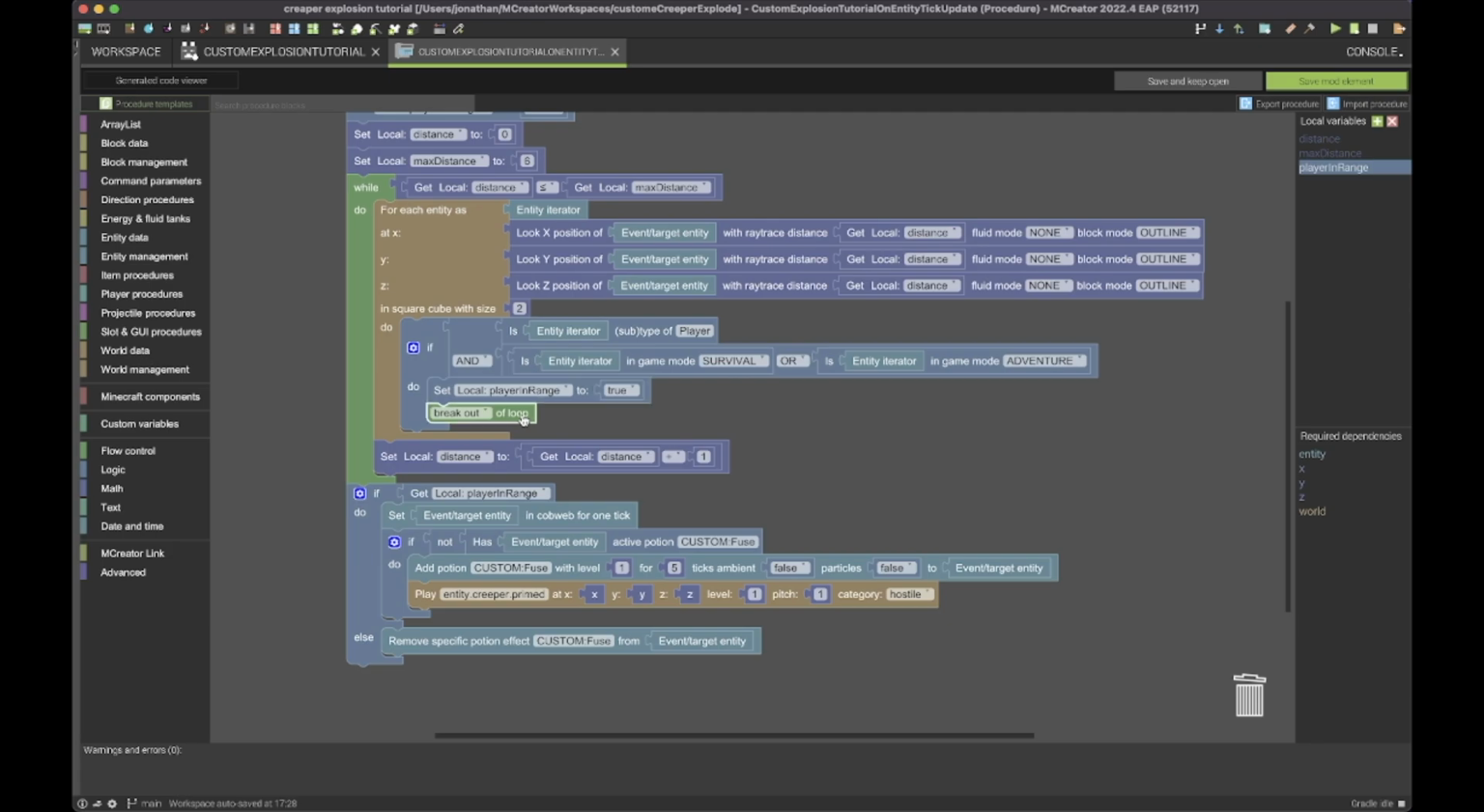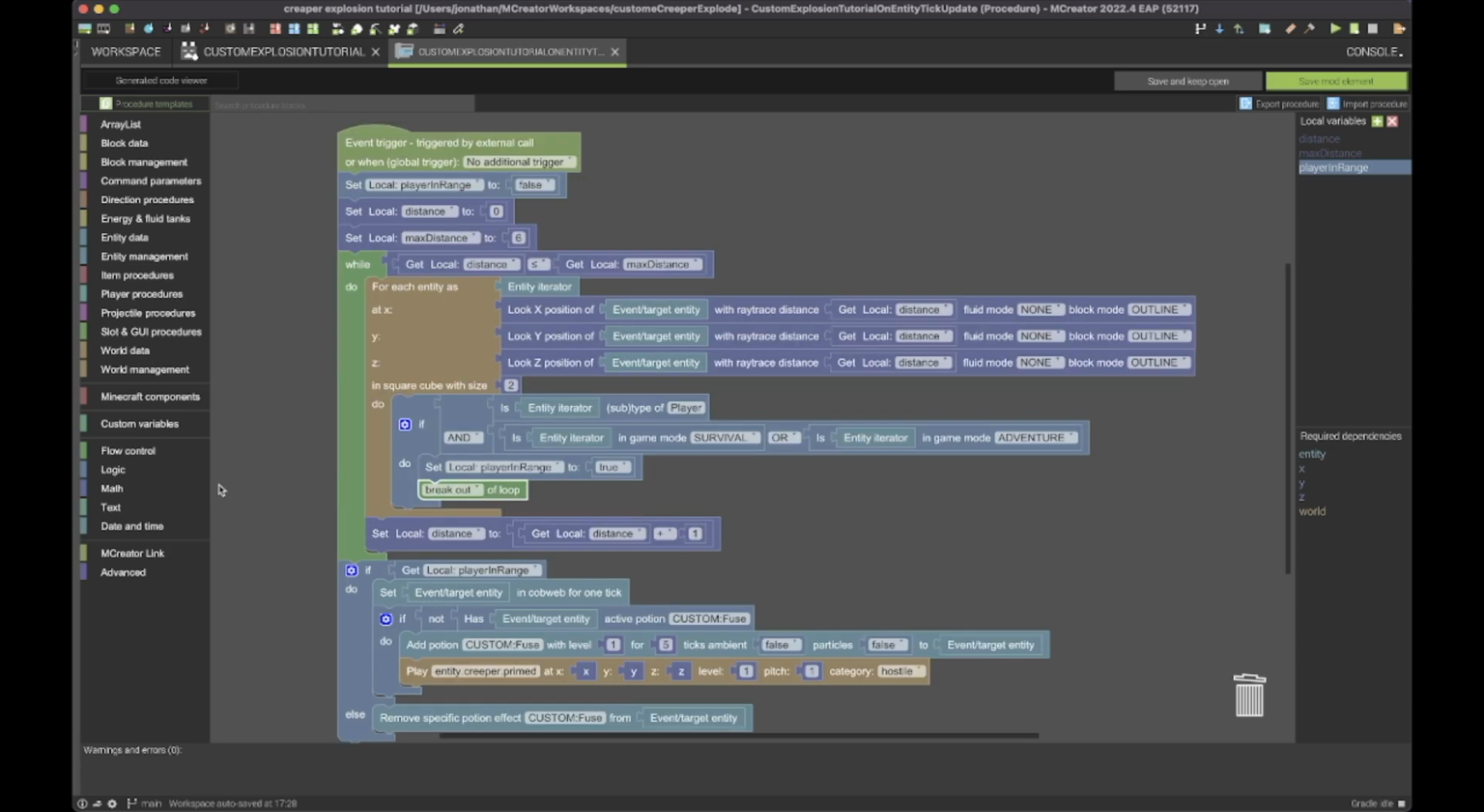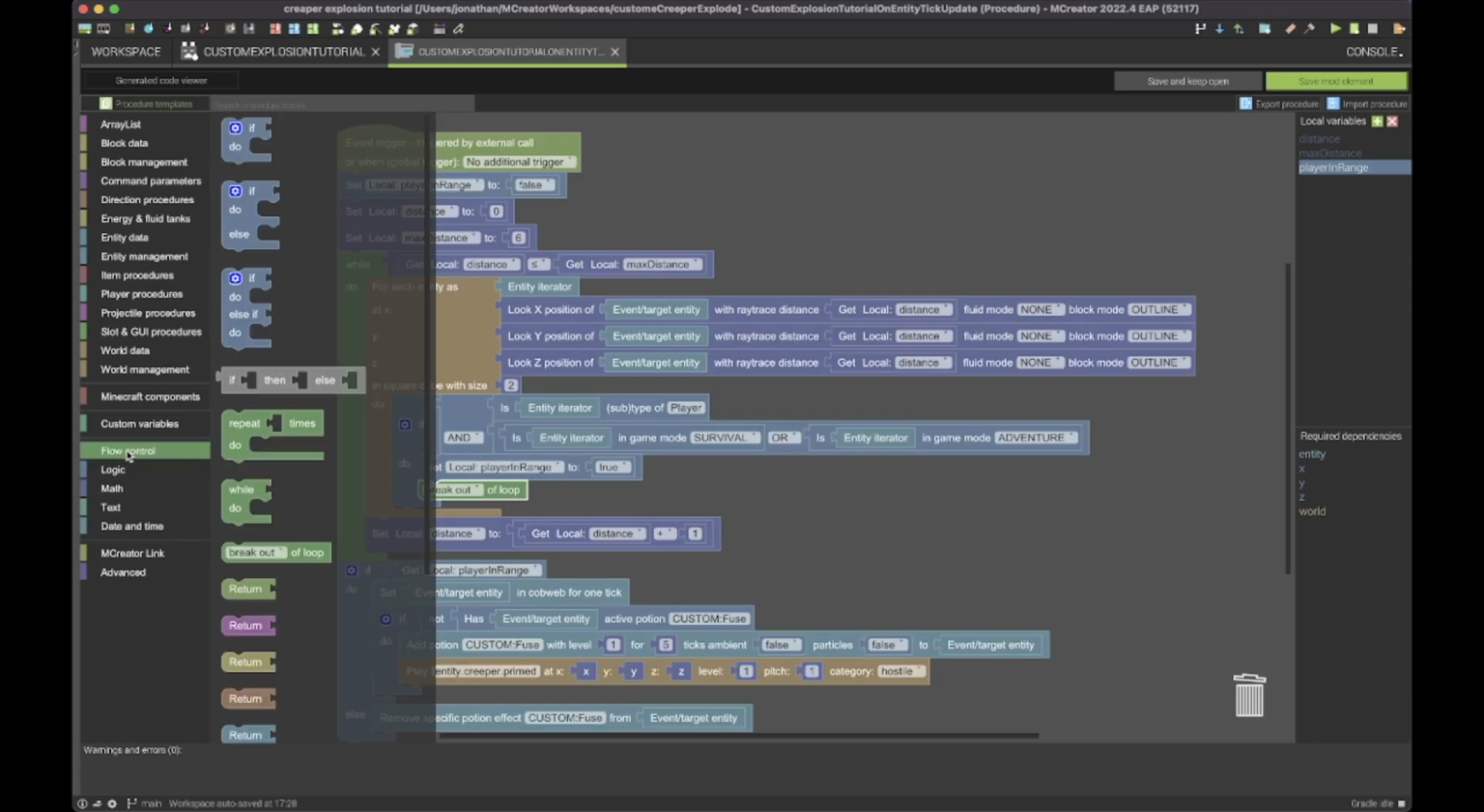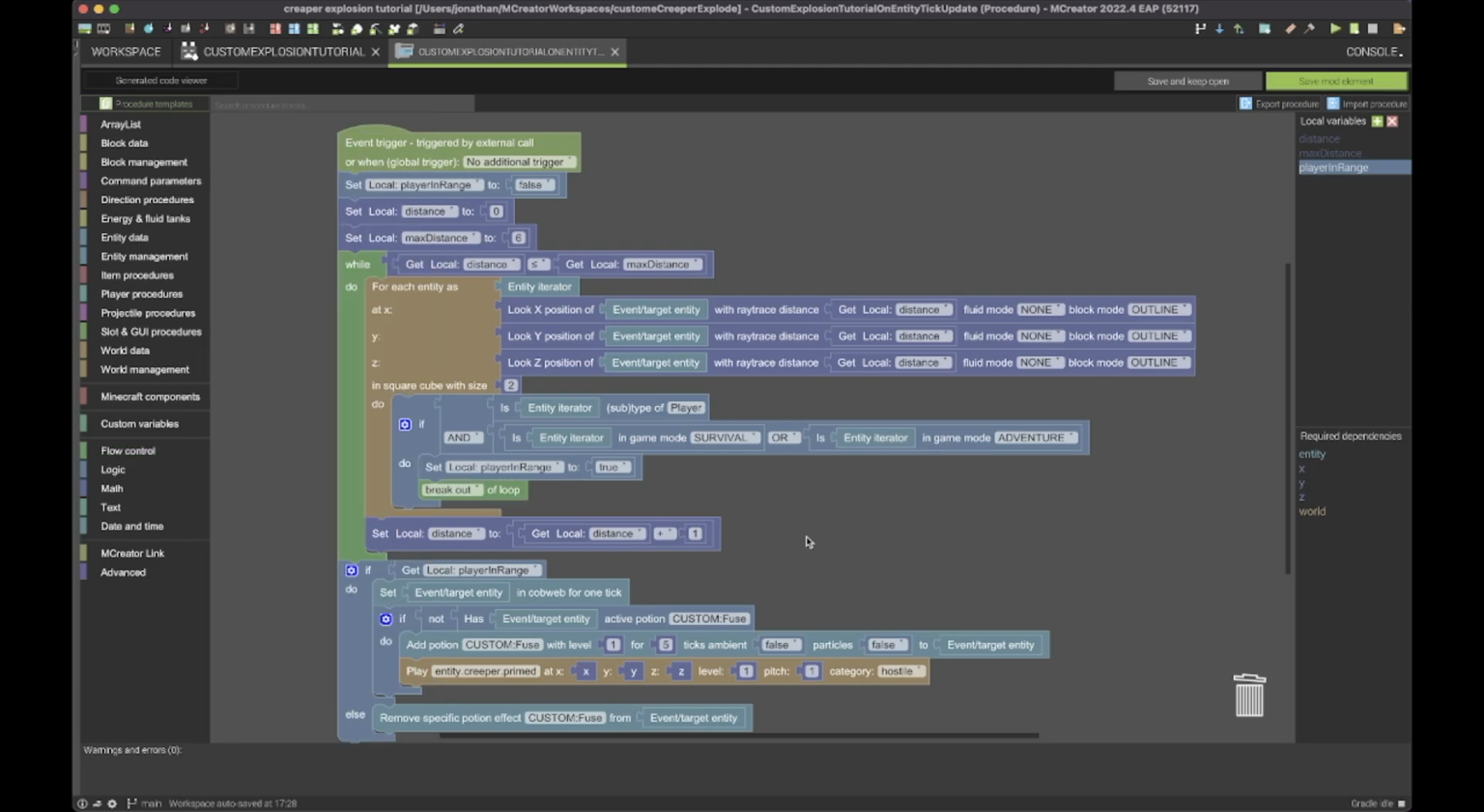Inside this if block, you will want to change the player in range variable to true, and then you want to break out of loop. The break out of loop is in the flow control right here at the bottom, right before all of the return statement blocks. Next, you will want to increase the distance variable, like so, and place it inside the while loop, but outside the for each entity loop.